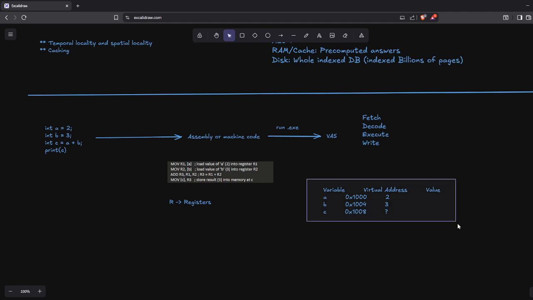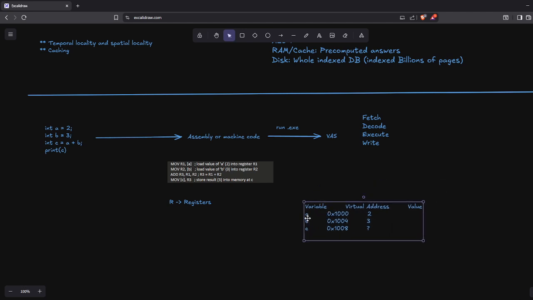So suppose I have something around this. Okay, so I have variable A. Variable A is here. Sorry. So you see these virtual addresses. These are nothing but some memory address.